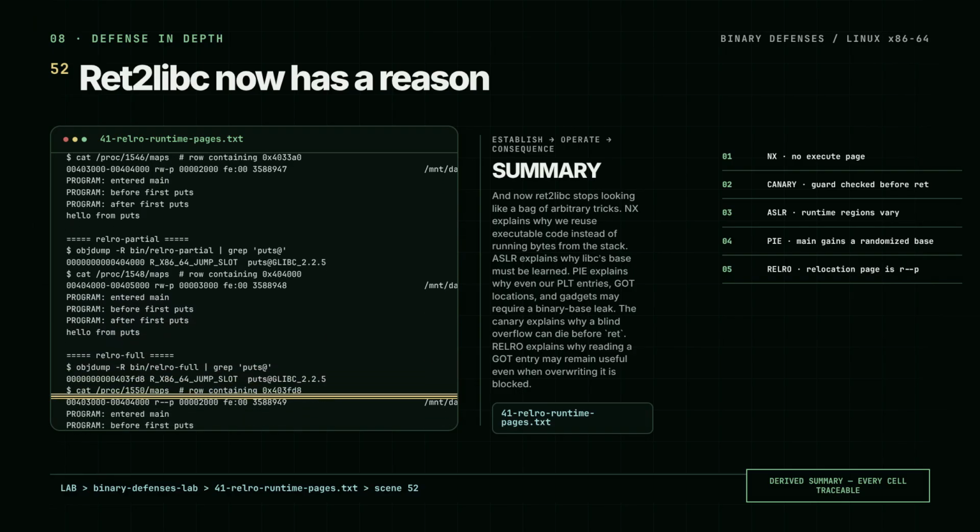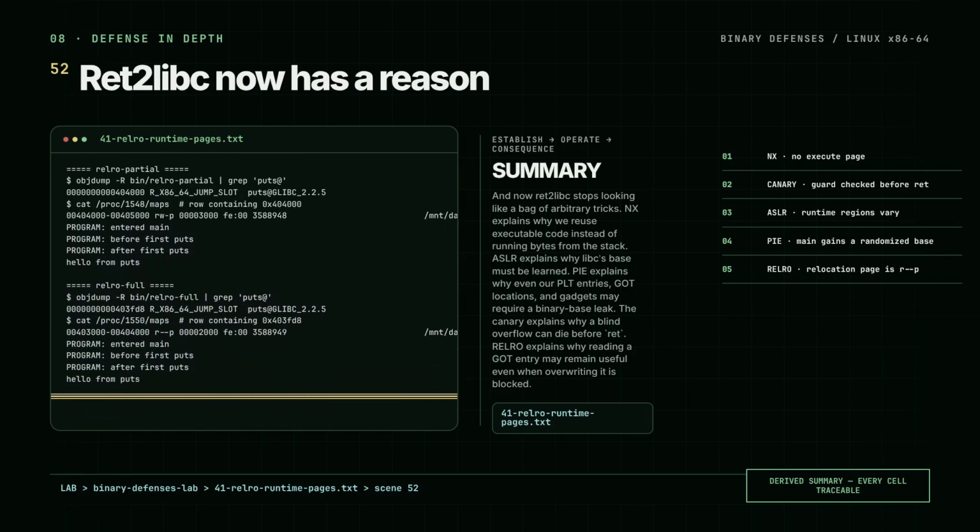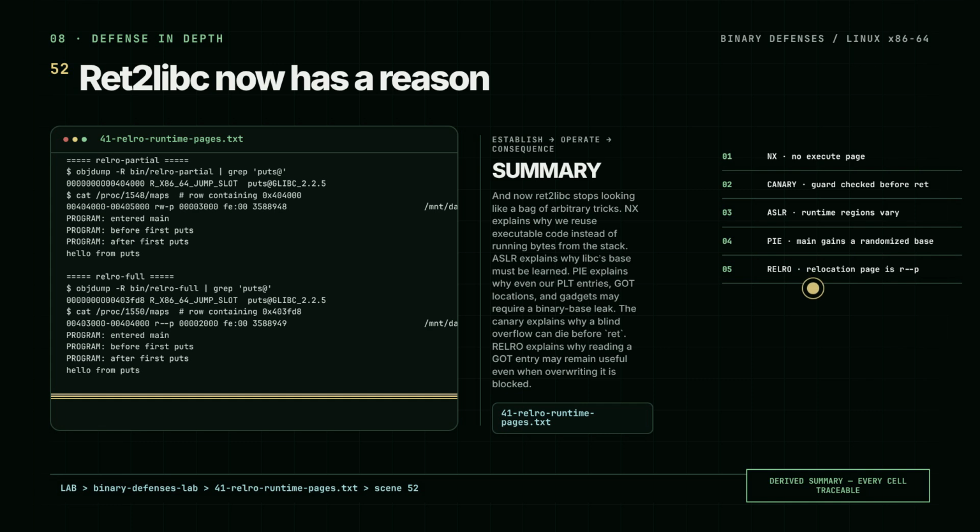NX explains why we reuse executable code instead of running bytes from the stack. ASLR explains why libc's base must be learned. PIE explains why even our PLT entries, GOT locations, and gadgets may require a binary base leak. The Canary explains why a blind overflow can die before ret. RelRow explains why reading a GOT entry may remain useful even when overwriting it is blocked.